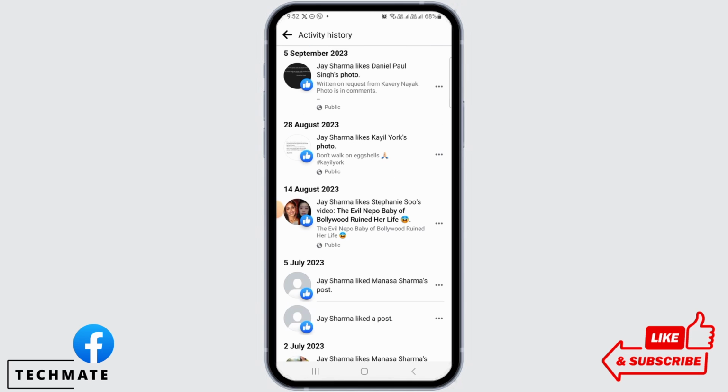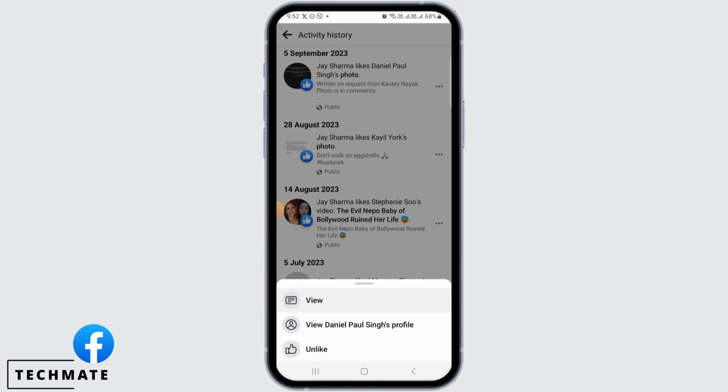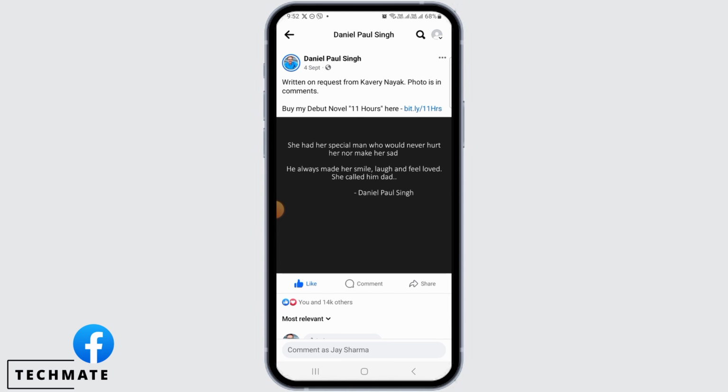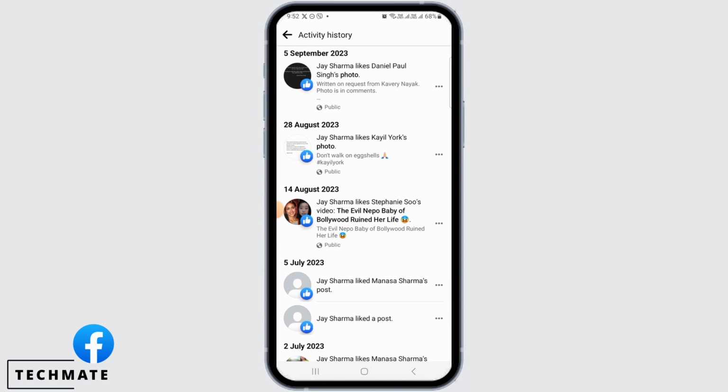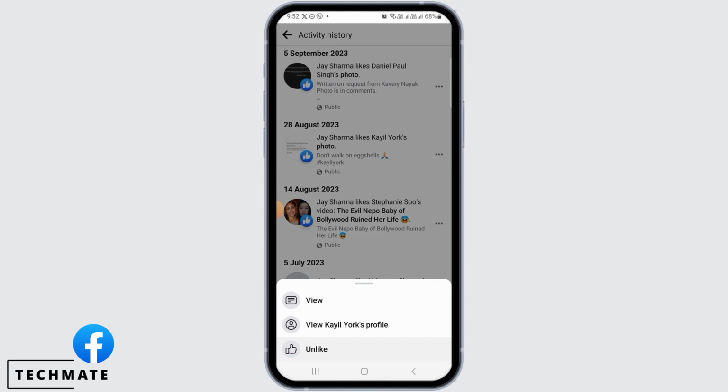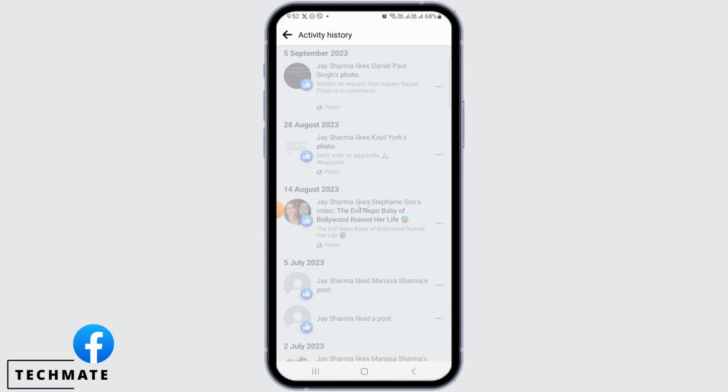If you want to view the posts that you have liked, tap on the three dots, then tap on the view option, and you can simply view the post in this way. If you want to unlike it, simply tap on the three dots again, then tap on the unlike button. And that post will be unliked.